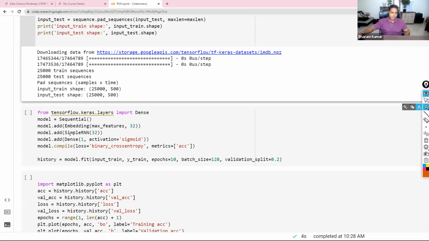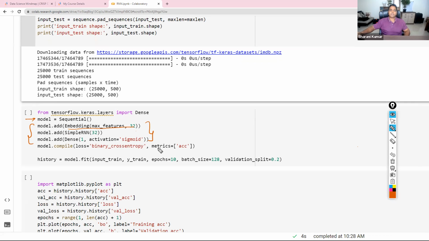Then we are defining a model. We are first defining a sequential model and we are adding the layers. We are saying first embedding because you cannot supply the words as is. So you're taking each word, you're representing that using 32 numbers. Then you're adding a simple RNN with 32 neurons. Then you're adding one dense network. You're taking the input. You're having an embedding layer with 32 neurons.